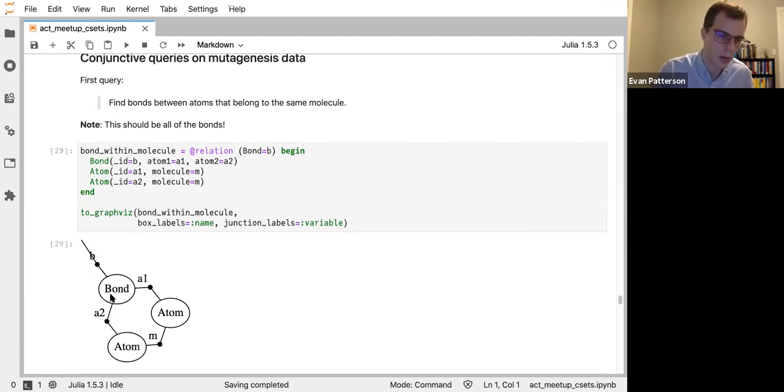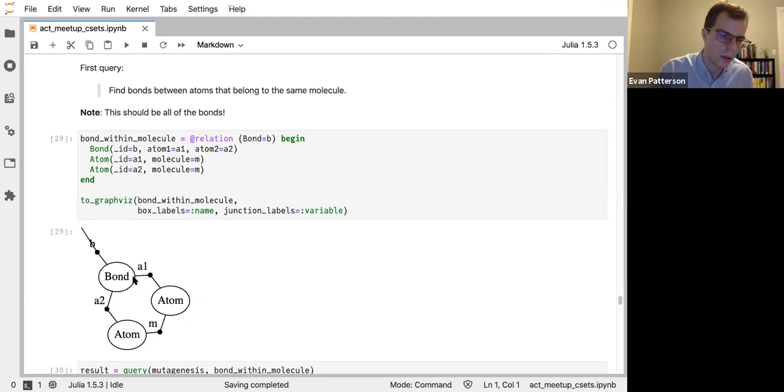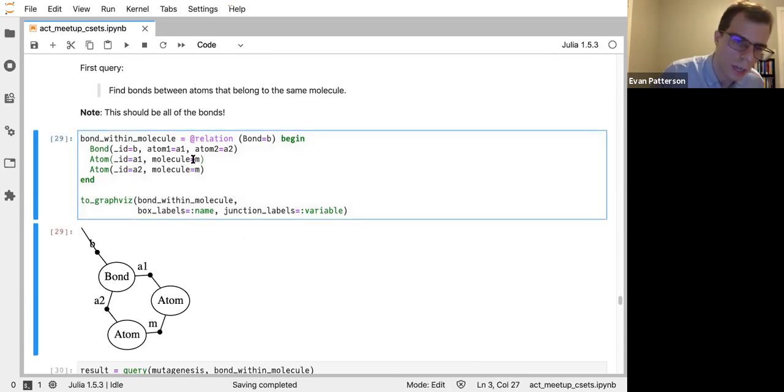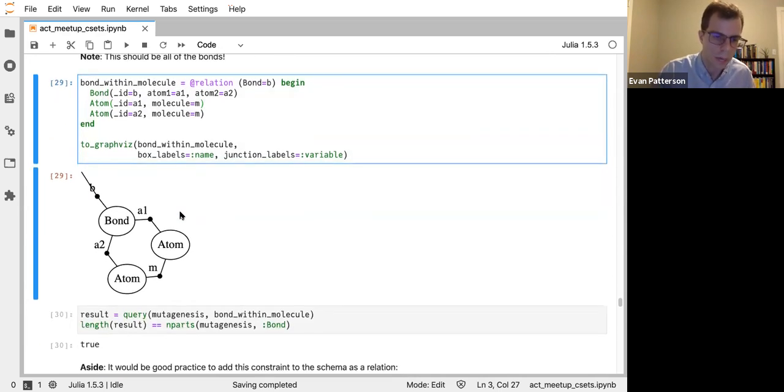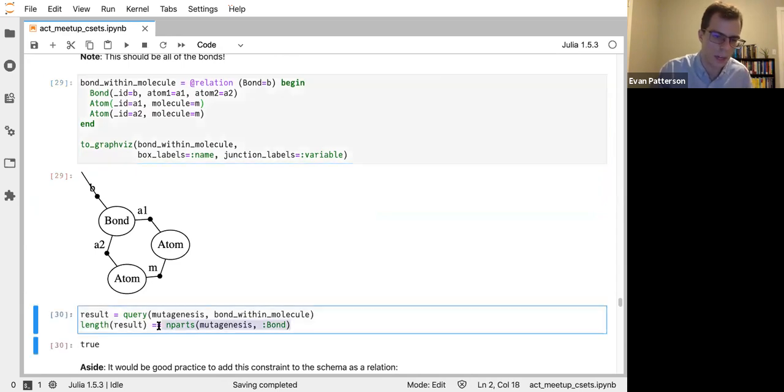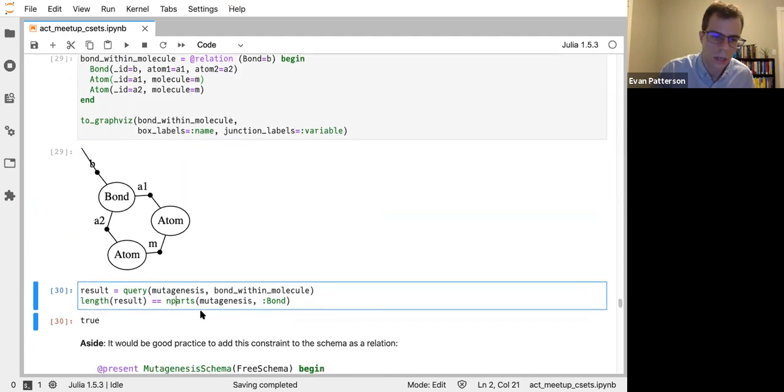And then I'm going to look for bonds that have atoms that are connected to the same molecule. So the enforcement of the constraint comes from the fact that the molecule of atom 1 and atom 2 are both assigned to be this variable m, which is the same thing. Okay, so when I run this query, it would be disturbing if the number of results was not just the same as the number of bonds in the data. Fortunately, that's true. So that's good.